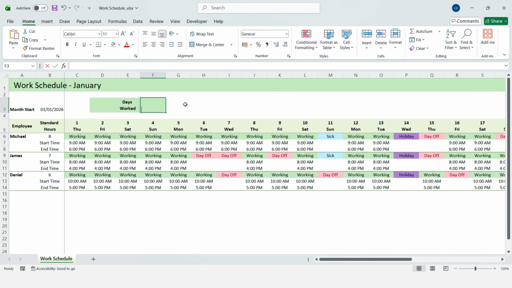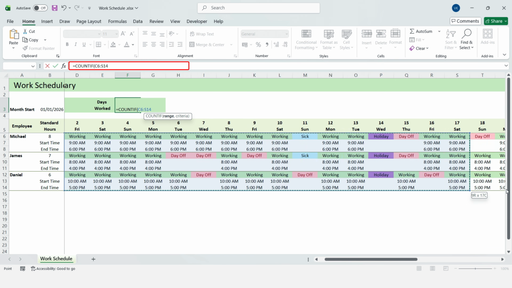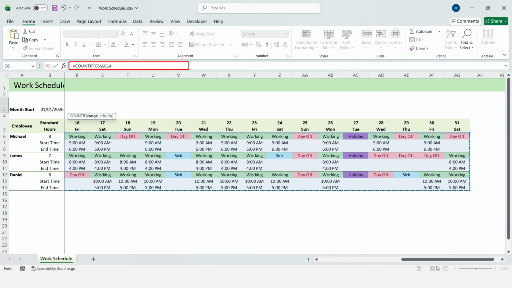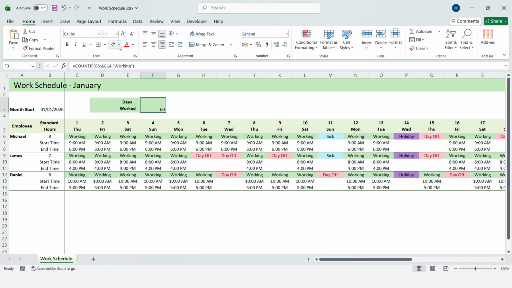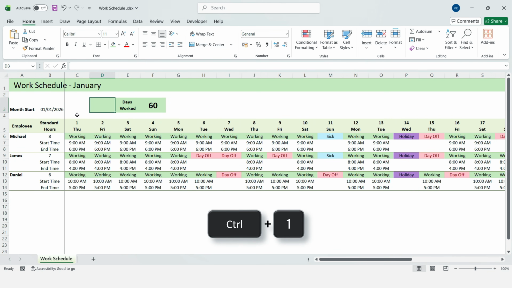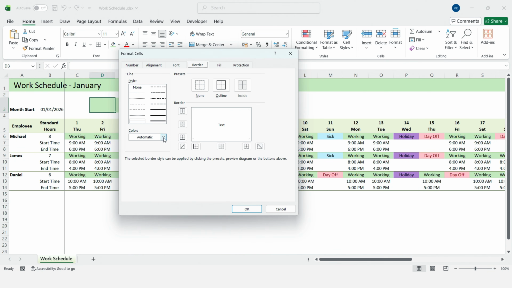Next, we'll use the COUNTIF function to count how many cells in the schedule contain the word working. The range allows room for additional employees. And the criteria is working. Close the formula, and we get a total of 60. Increase the font size, and make it bold. Let's center that value. As a finishing touch, press Ctrl+1 to open the Format Cells dialog box. We'll add a thick left border in dark green.